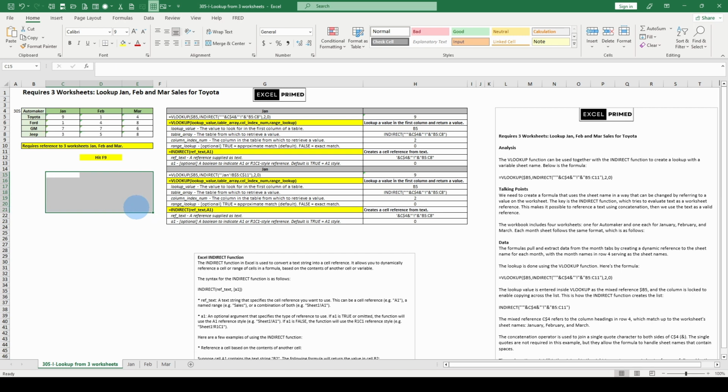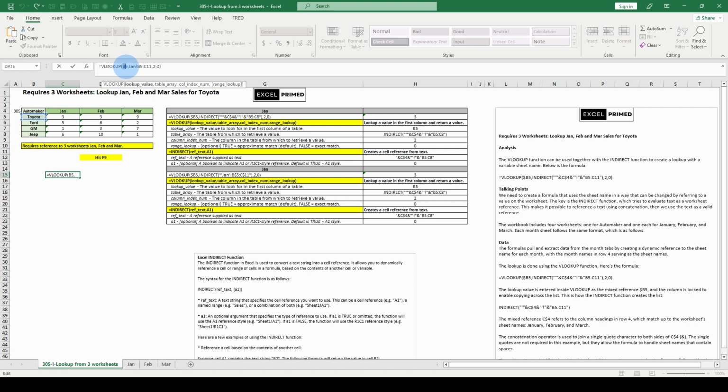Probably not. Can't copy paste unless you actually put a reference there. You notice here, if you're going to copy this, you're going to have to put mixed references there. And then you're going to have to do the same thing here. You can copy right and copy down. That won't work either. Why? Because we're going to different worksheets. Hence, the creation of INDIRECT that takes care of this in a snap.